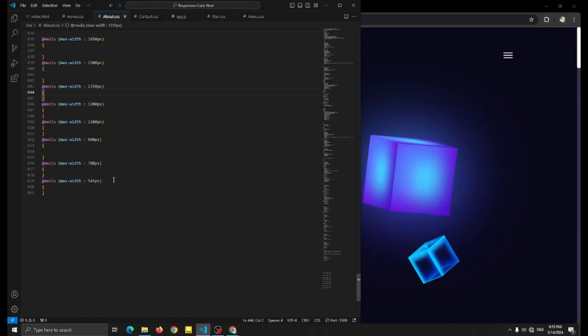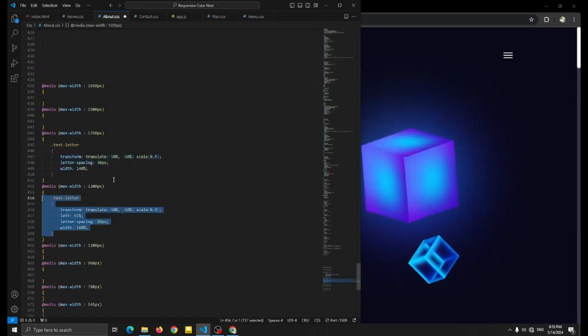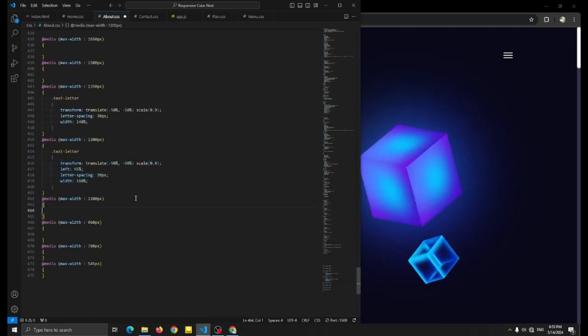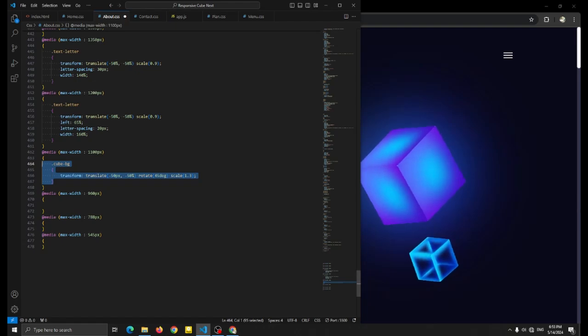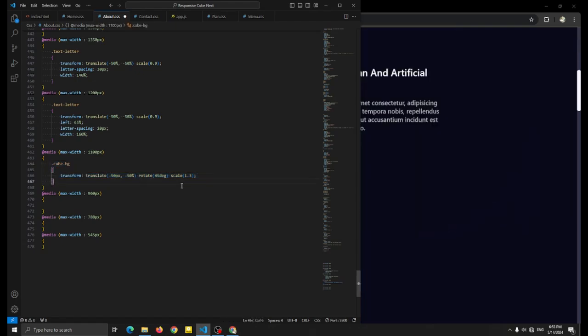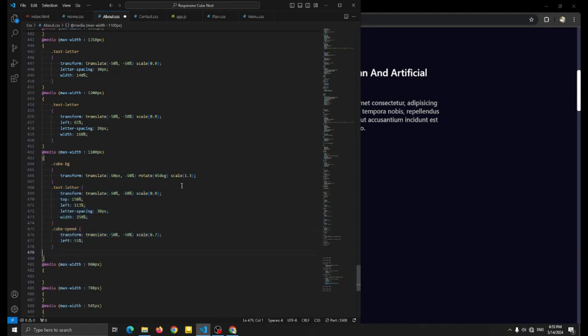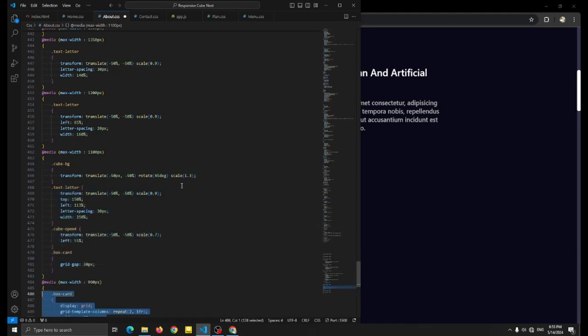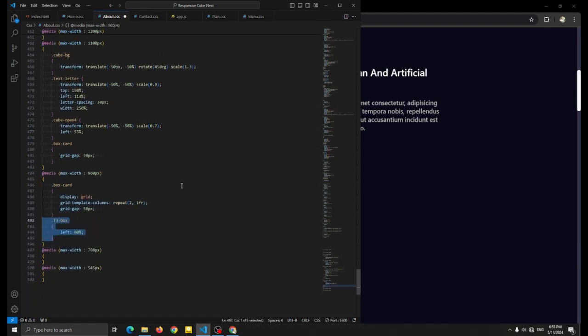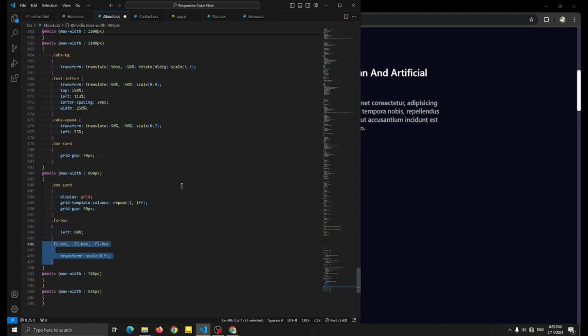Now for this about page, I'm just gonna add this text-center and this text-center again for the next max width. Gonna add this cube bg again. We're just gonna increase this cube bg. Yeah, let me add the text-center, and let me add the cube open 4. Okay, let me add this box card. Now for the box card of this next max width, I'm gonna add this f1 box, f2 box, and f3 box. Just gonna scale up this 3 card of this box card that we have inside it.